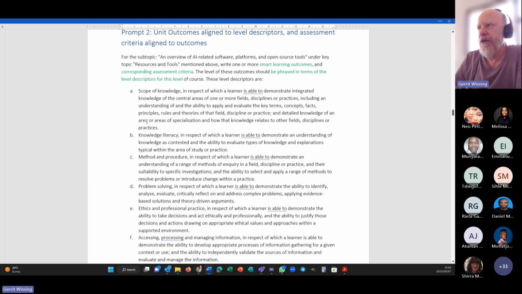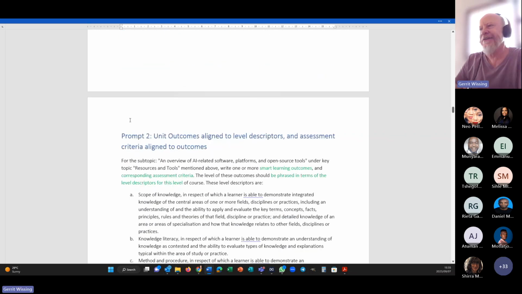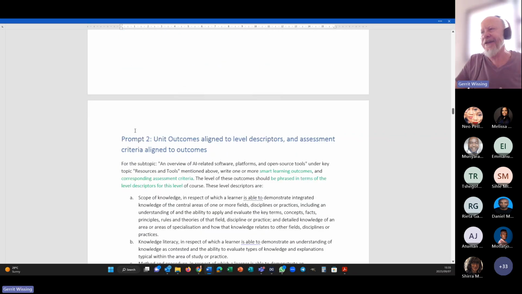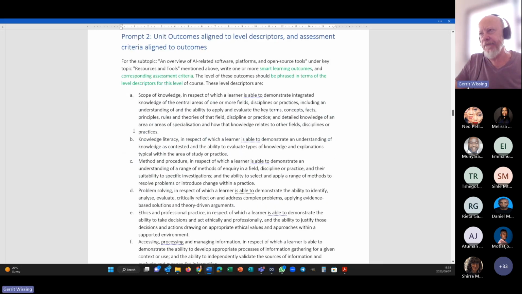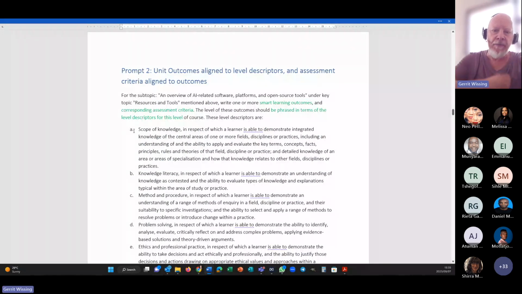So for prompt 2, this was actually something that I tried before and I didn't manage to get right. You might know that for short courses at the university, we don't assign an NQF level to short courses, but we do pitch it at a specific level. So this specific qualification I pitched at NQF level 7, which is a B degree level.